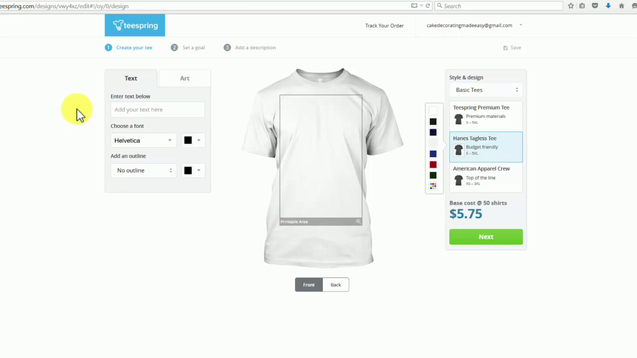Creating your t-shirt can be compared to setting up your t-shirt campaign. While creating your t-shirt, you'll interact with 3 parts of your Teespring account. These include text section, art section, style and design.